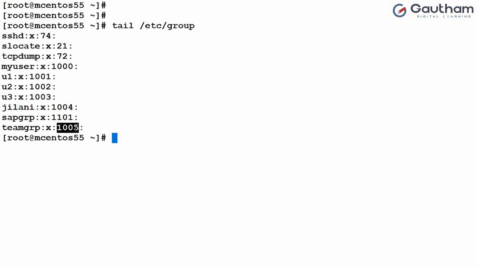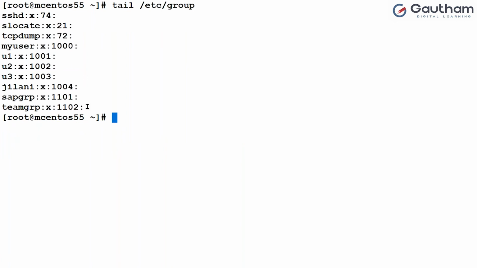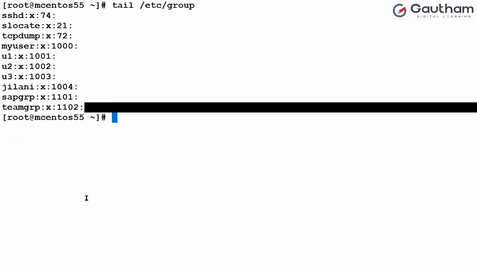Now, if you don't like the group ID and you want to modify the group ID, you can say groupmod, change the group ID to 1102, for which group? teamgrp. So this is the way you can create a group and you can modify the group. But you see this group is empty. It does not have any users inside it.